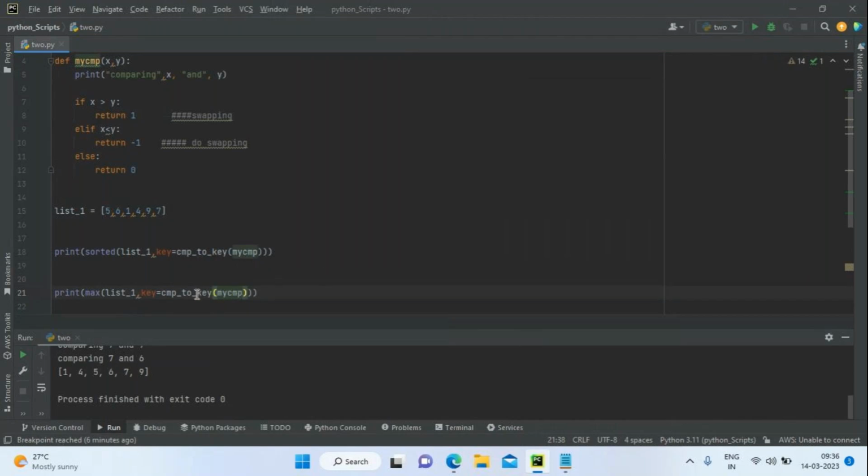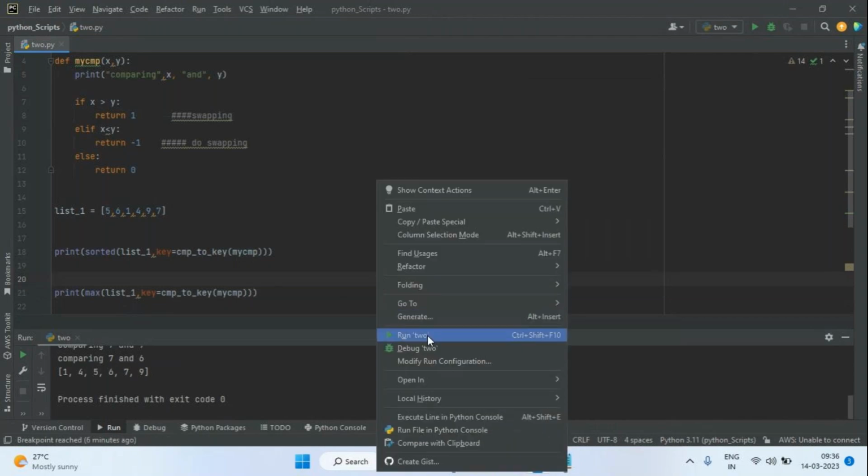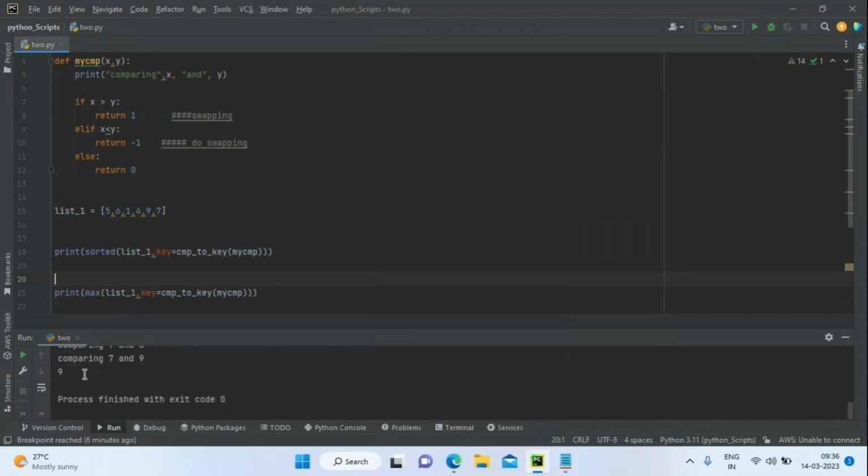Now what happens? It's going to compare all the values, and then it's going to arrange them in ascending order. From the ascending order, I'm going to get the max value. You can see here, the max value is going to be 9. Out of these numbers, the max value is going to be 9.